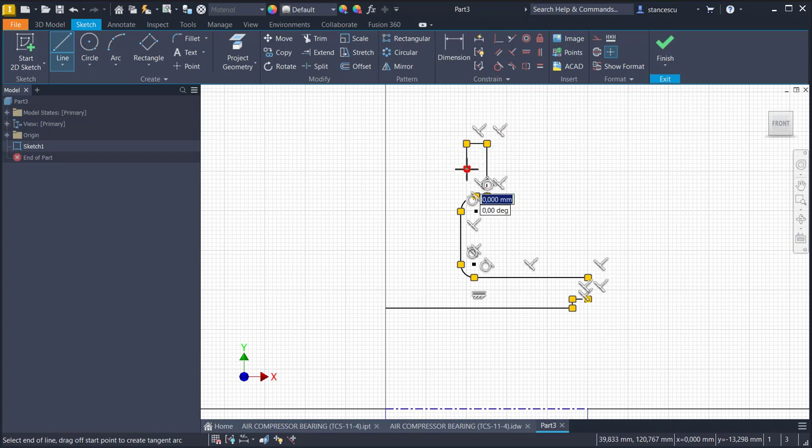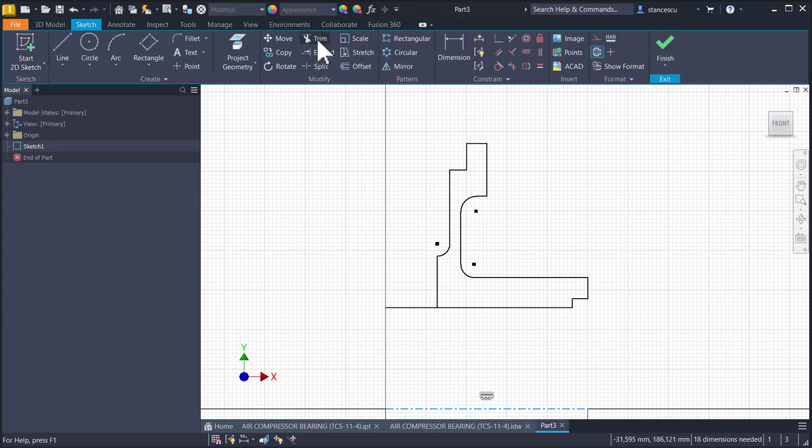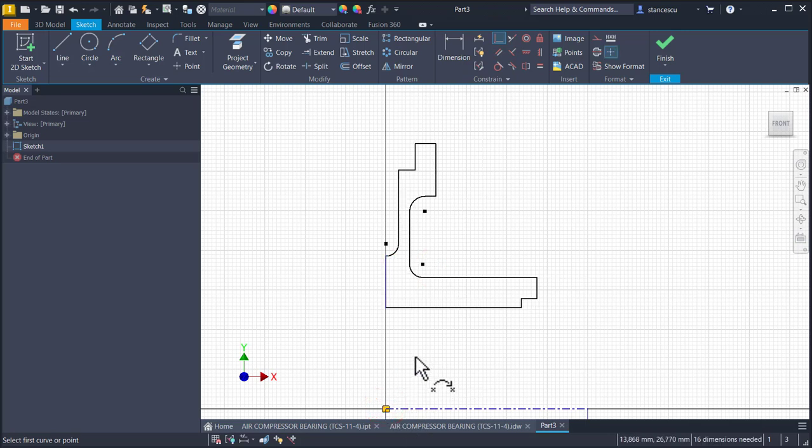Then outside another line and I go back, trim to this segment, and we place this line aligned with the center line, and also this line with the end of the axis.